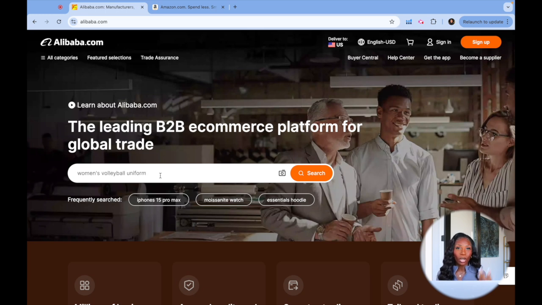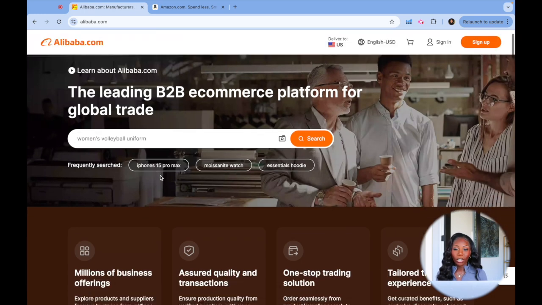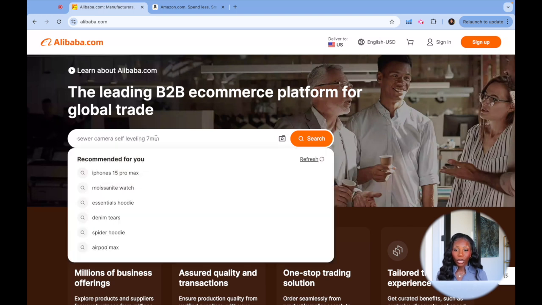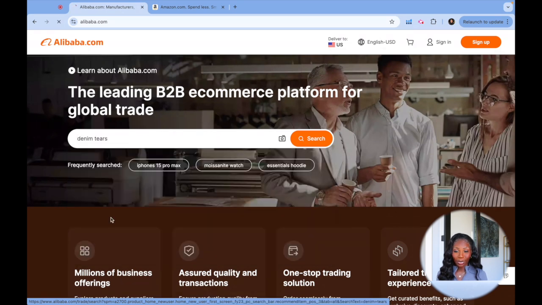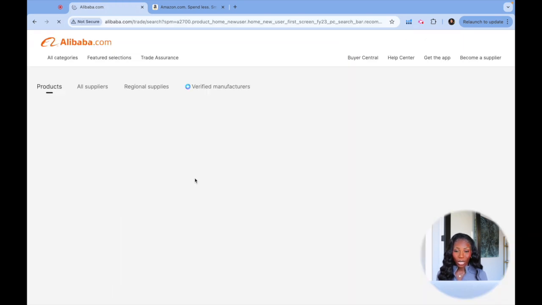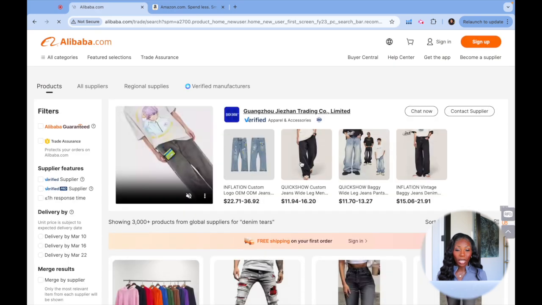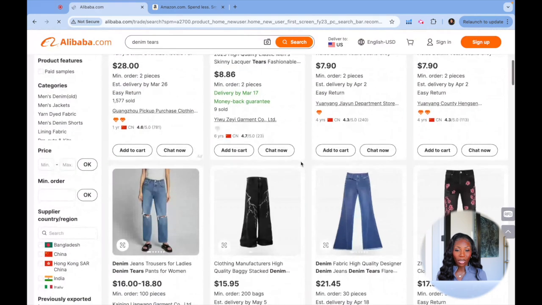So if you are looking for something specific, let's say you've already done your product research and now you are looking for a manufacturer, then you could go right here to that search bar and you can type in anything that you want. So if you are looking for any of these, actually, denim tiers, I have no clue what that is, but you could click on that and you'd be able to see different suppliers who make this product.